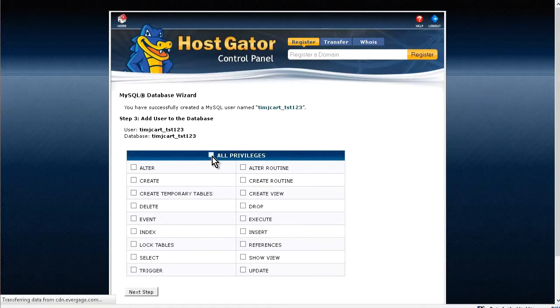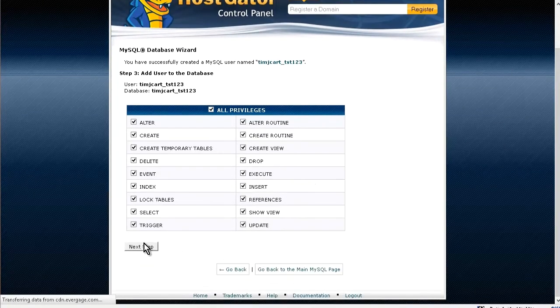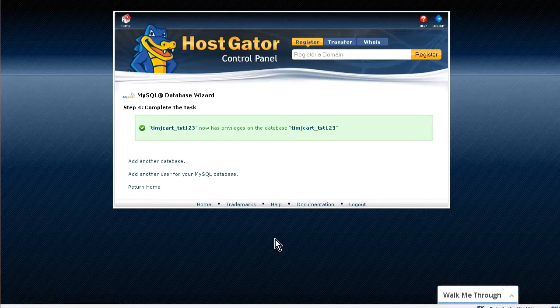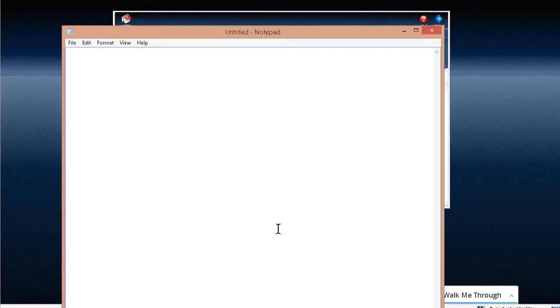Next thing you need to do is give it all privileges, and next step. Now at this point you have everything you need. What you need to do is save it somewhere in Notepad or somewhere. So what I always do now is I save the information in a Notepad session. I already have the password in my clipboard, so I'll paste it in there.